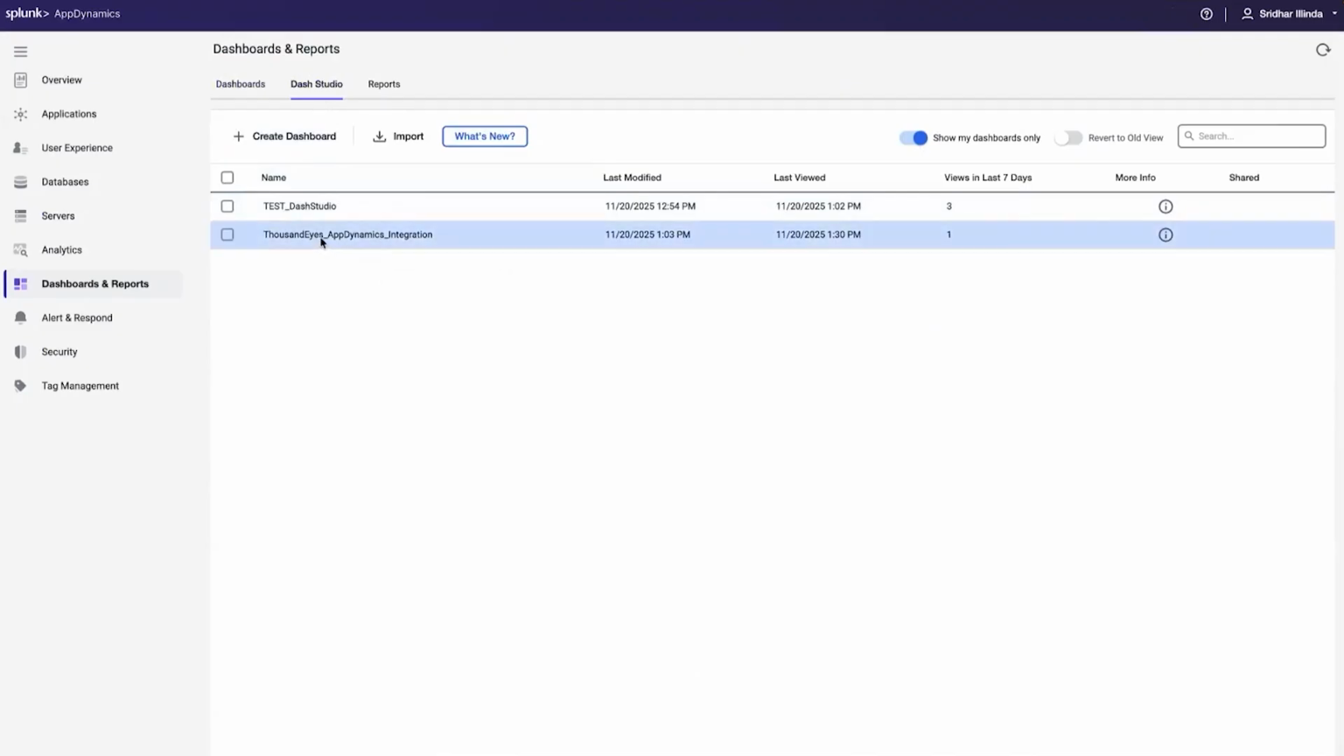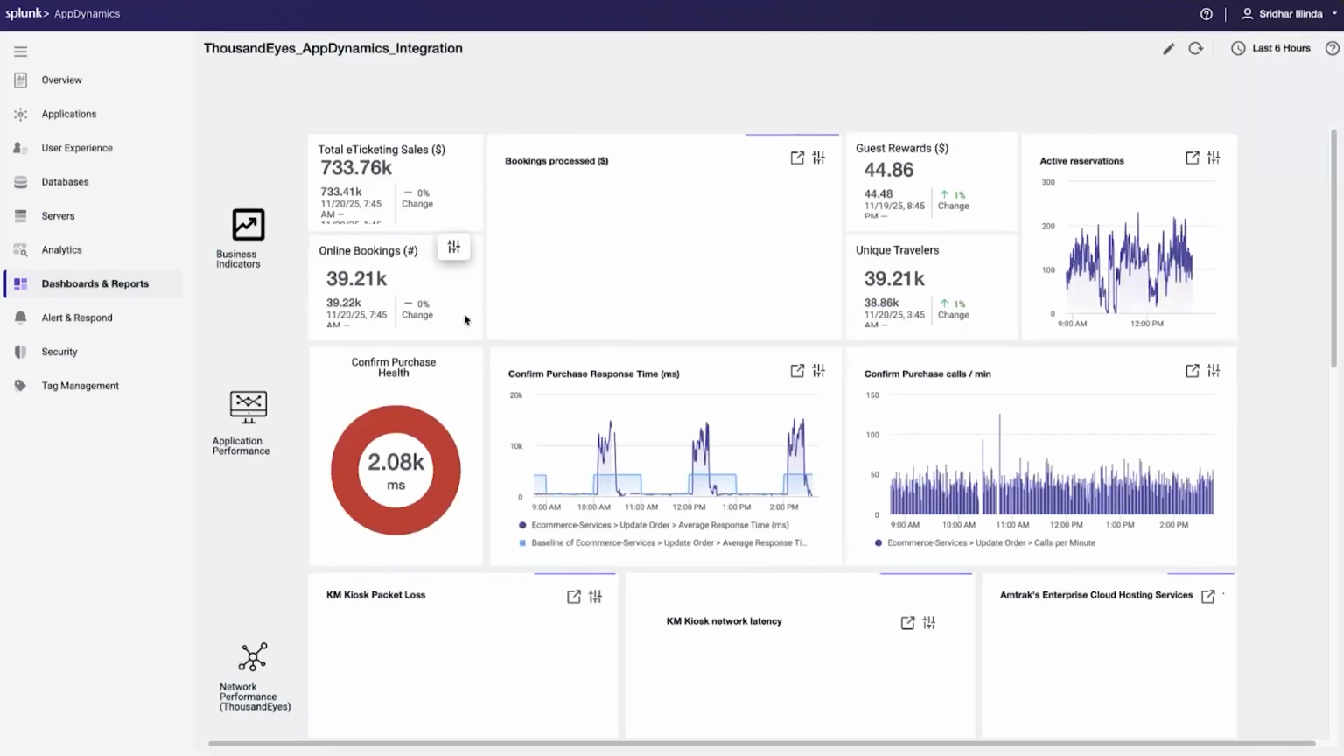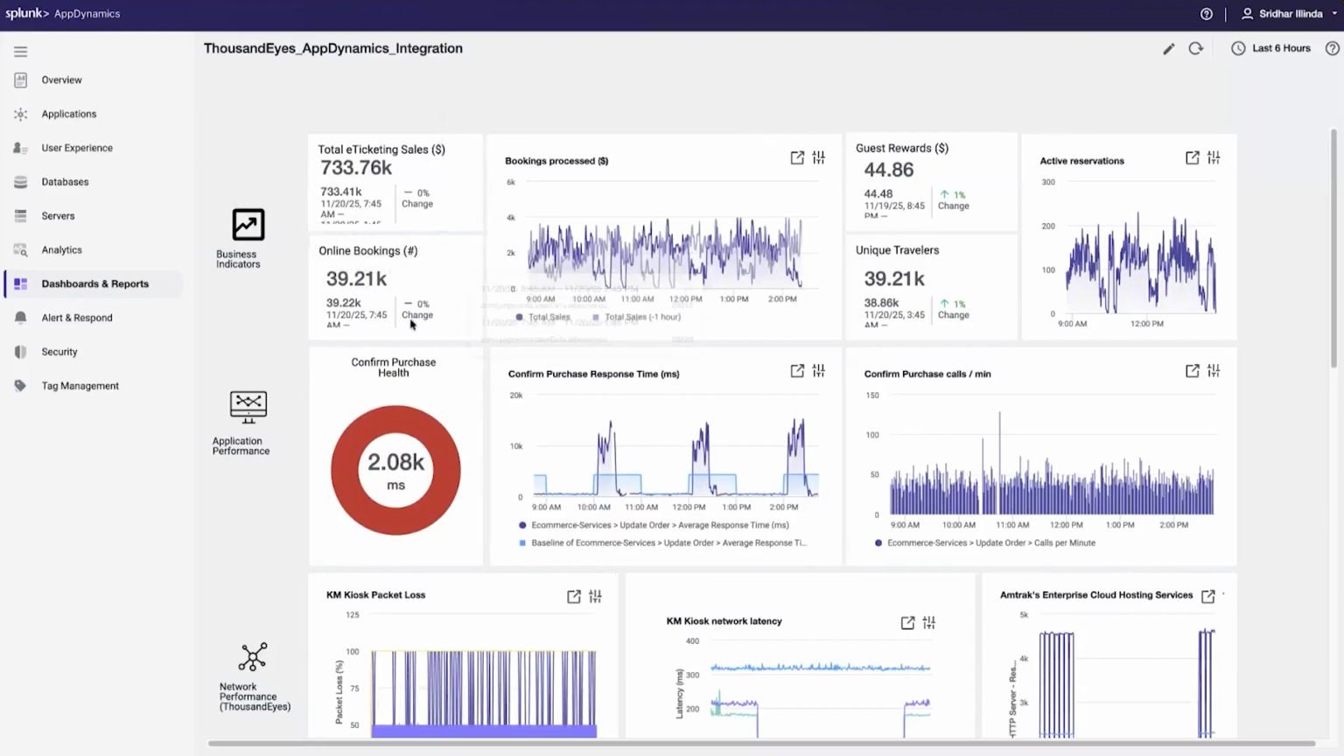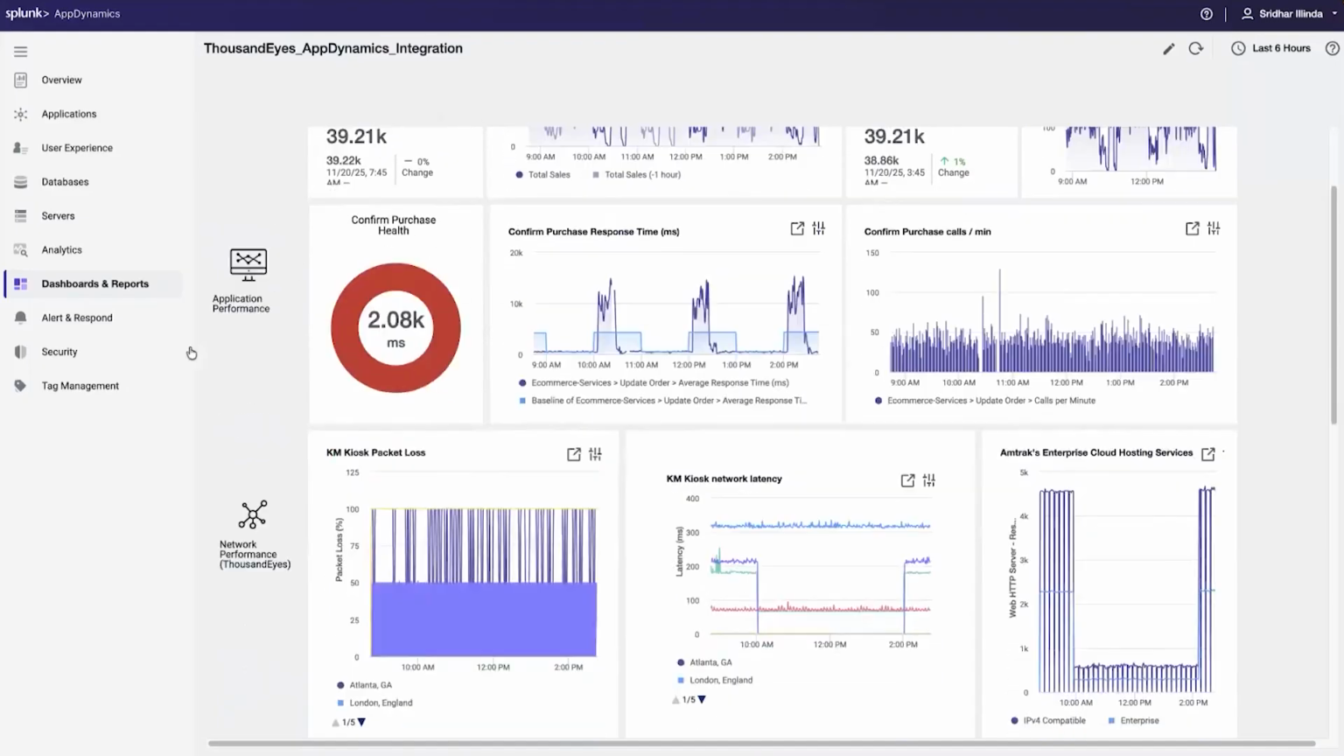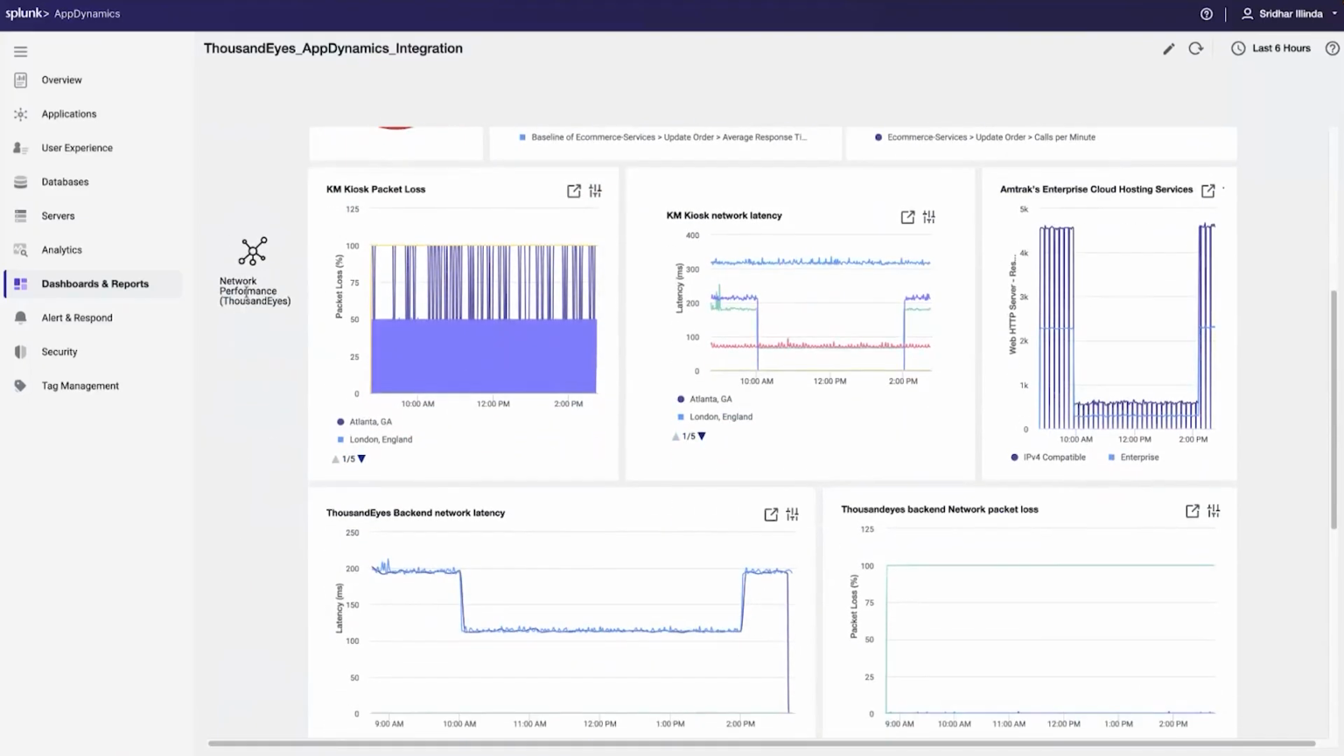So for example, this is a dashboard that I created previously. You have your business indicators, which is your Business IQ from AppD, your application performance indicators, and then you can add network performance metrics too. This data in here is from ThousandEyes. Again, we have a widget, and when you add a widget, the data source can be ThousandEyes, and then all the test data that we saw in ThousandEyes can be added to AppDynamics.